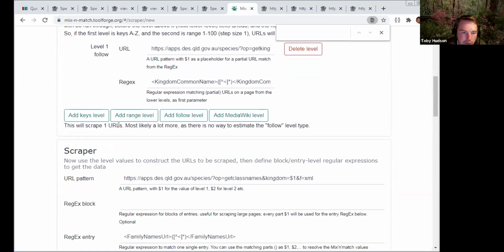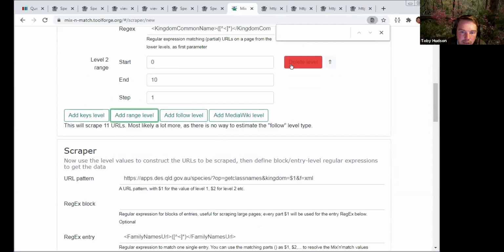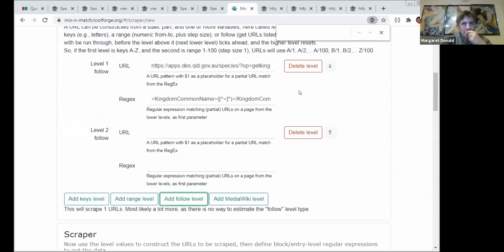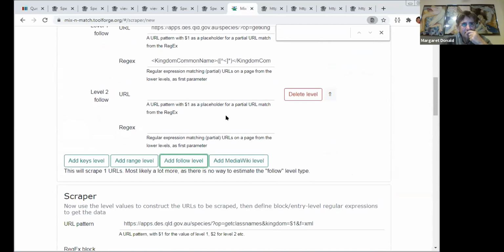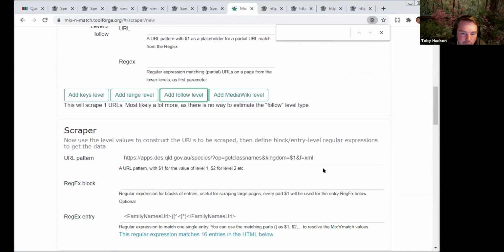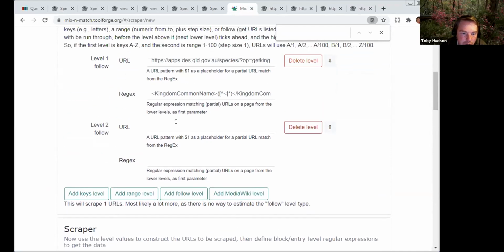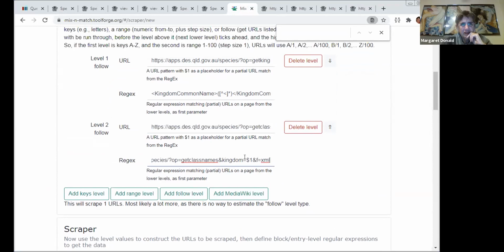So what I'm going to do is add a follow level. Sorry, not a range level, another follow level. Okay, and this follow level, I actually need to put in this. I'm going to move this up. This is the URL we're going to use. So we get the kingdom name out of there, we put it in here, we do the XML, and then from that we get the class name.